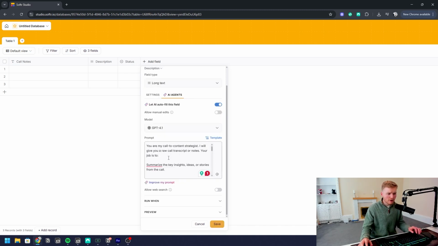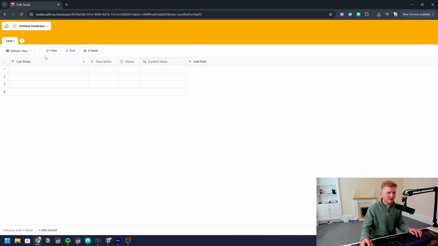Again, just like before, we're getting the call content strategist. We're not making this anything crazy. I have literally just asked ChatGPT to bring me up some of the things that I'm wanting to do as we want to test this. So again, we're going to allow web search for this to be the case if we're wanting to, and we're going to just create this field. So now I'm going to copy a call note into here and all the transcript into here and see what we can get from the content ideas.